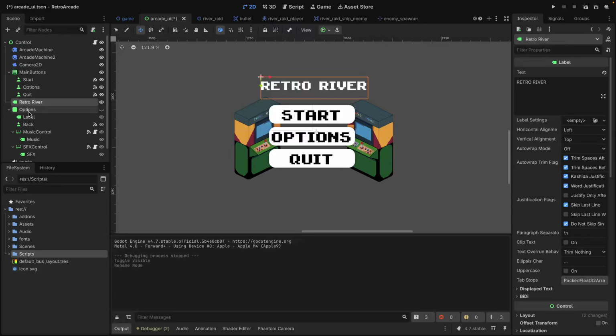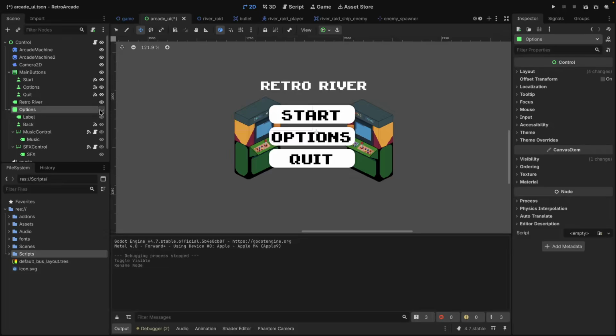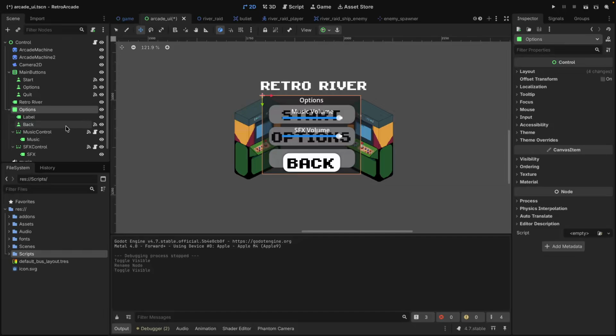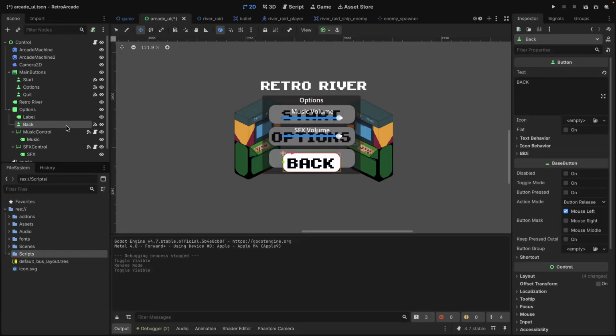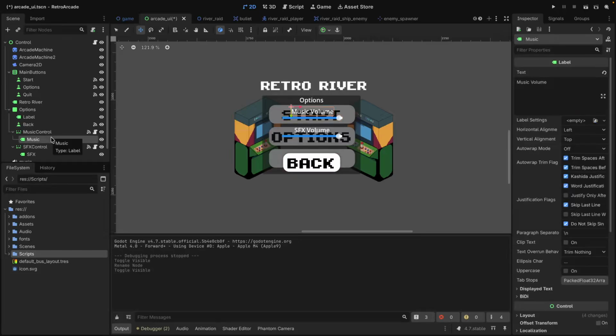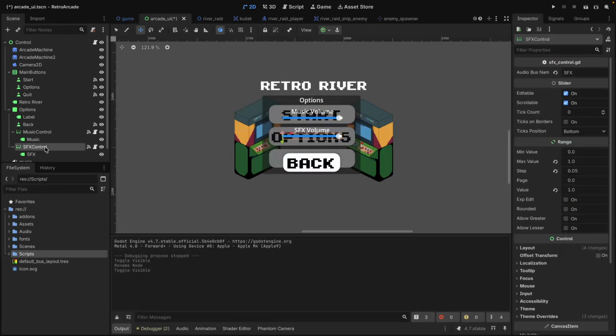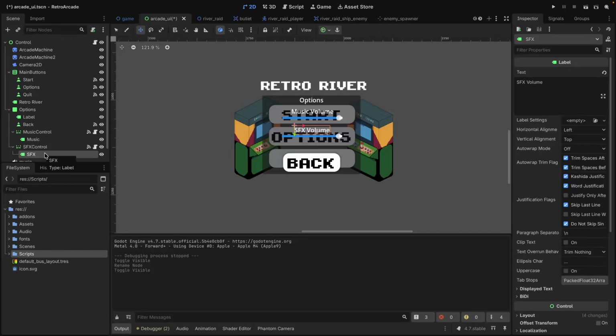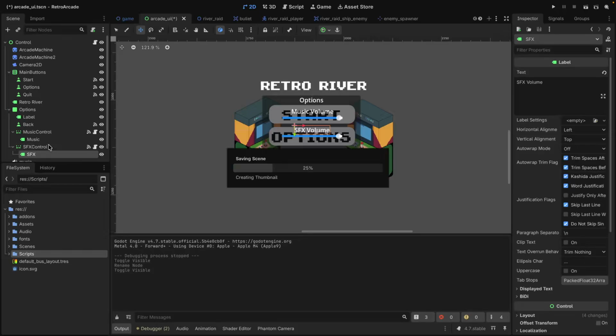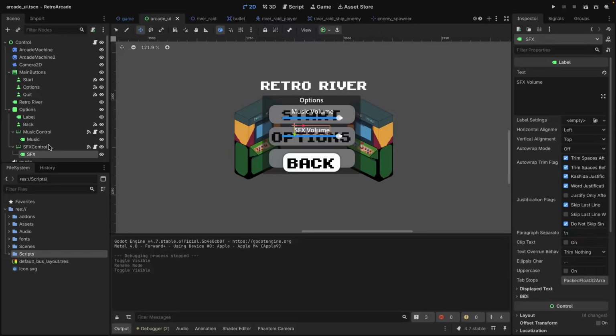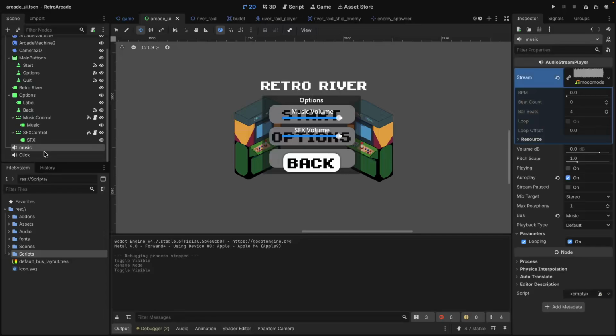There we go. And then we have the options, which is currently toggled off, but it basically has a label, options, and a button, back, which just takes you back from the options. And then we have a label saying music volume with a slider, and a sound effect volume slider. As you might guess, these change the music and sound effects volume. And I also added a click sound and music to the menu.